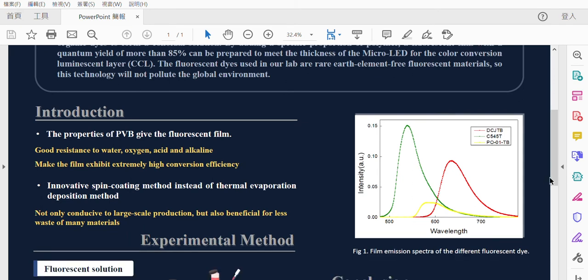Next is introduction. The first one is the properties of PVB give the fluorescent film. The fluorescent film has good resistance to water, oxygen, acid, and alkaline. So the array can not only be fabricated outside the glove box, but also resist the developer. And the film exhibits extremely high conversion efficiency.